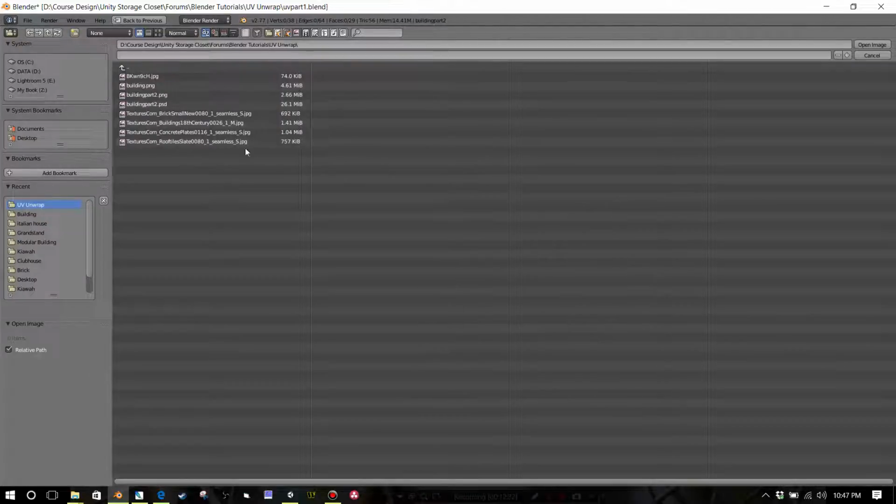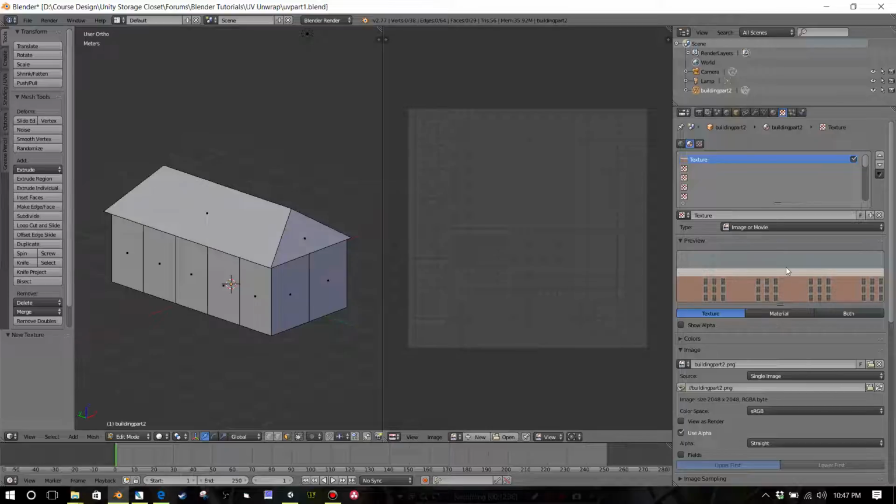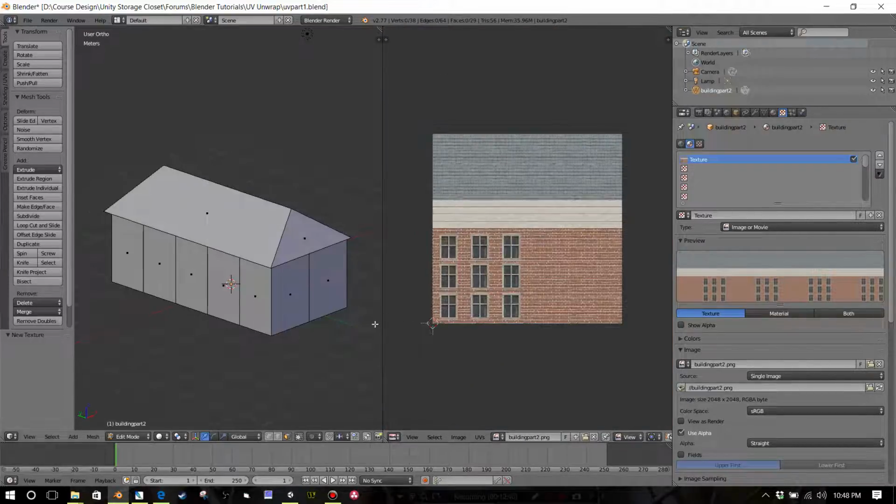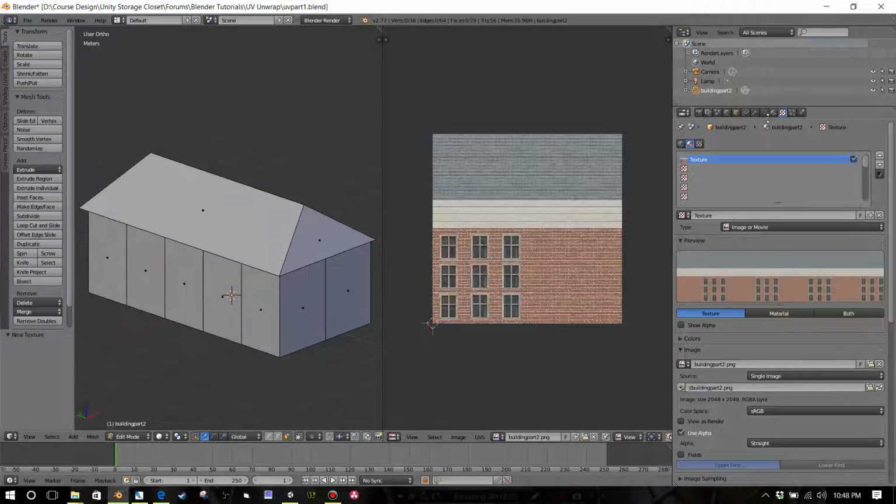We're going to open and bring in that building part 2 PNG. So you can see that here. Now if you come to the UV image editor and go to the browse image to be linked button here and just pick that building part 2. So now you can see we brought in our Photoshop texture. It's not showing up yet on this building because we haven't assigned it to it.